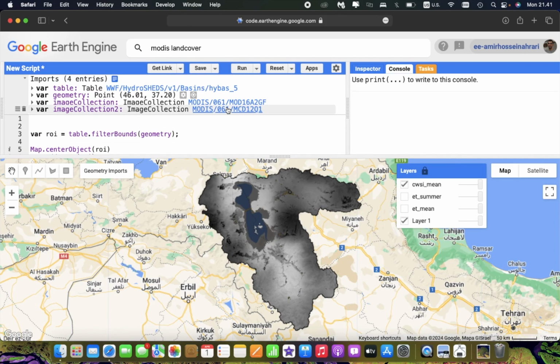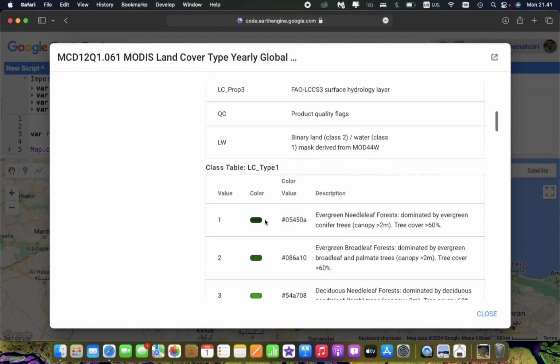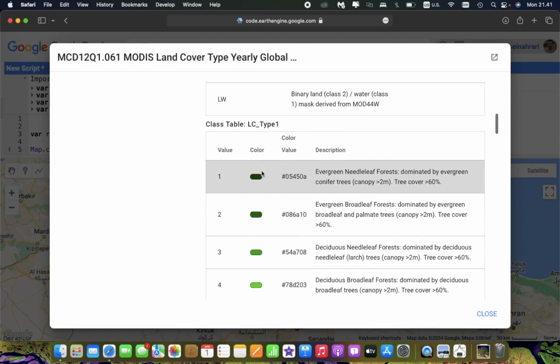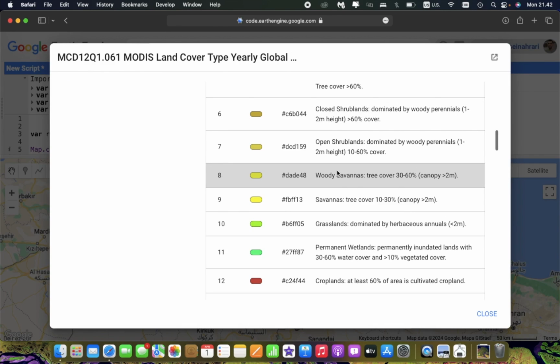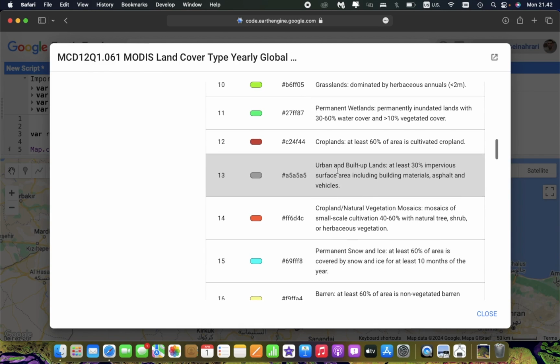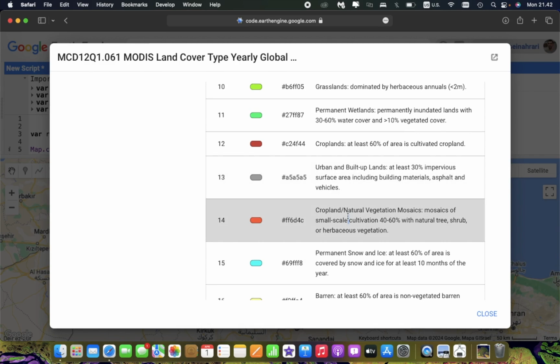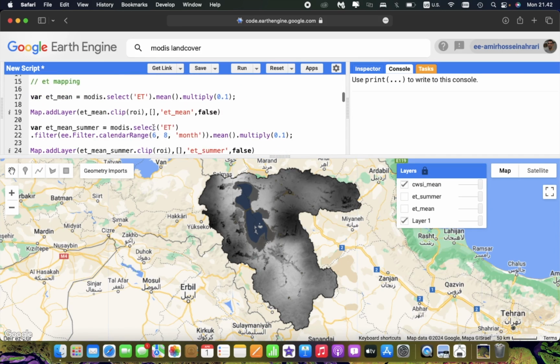To know which number shows the cropland area, go to the data description. For the LC type number 1, there is a table showing information about the values, their descriptions, and also the classes. As you can see, for example, class number 14 or class number 12 is the main class for the croplands region. And we need to select class number 12 first.